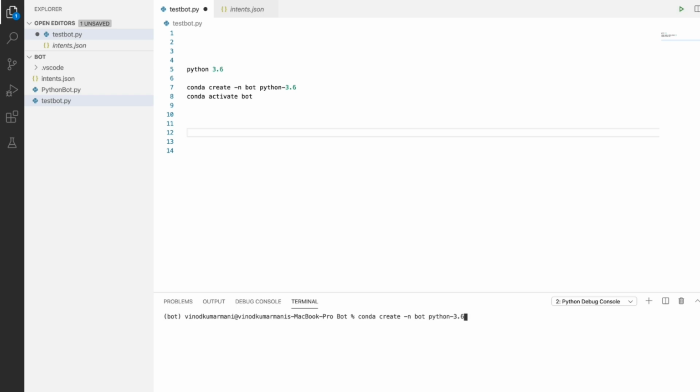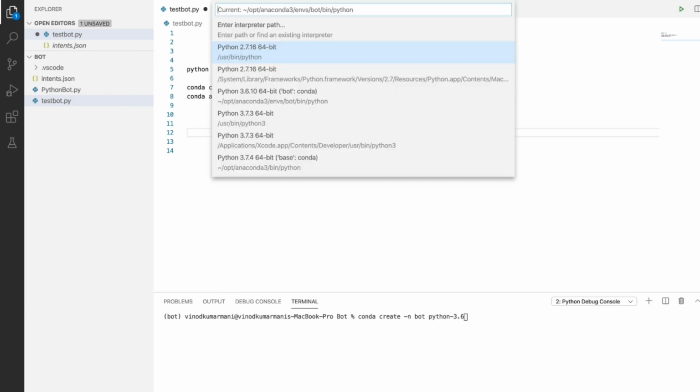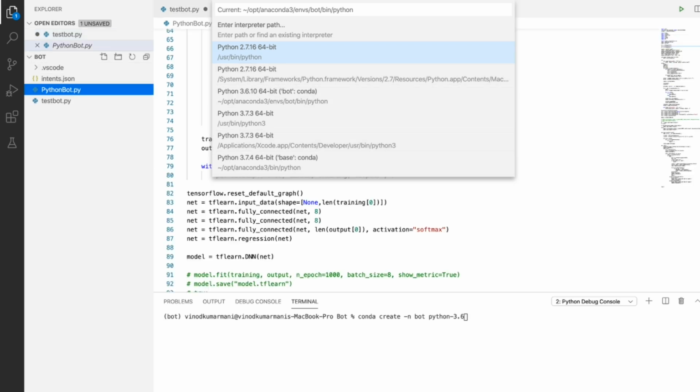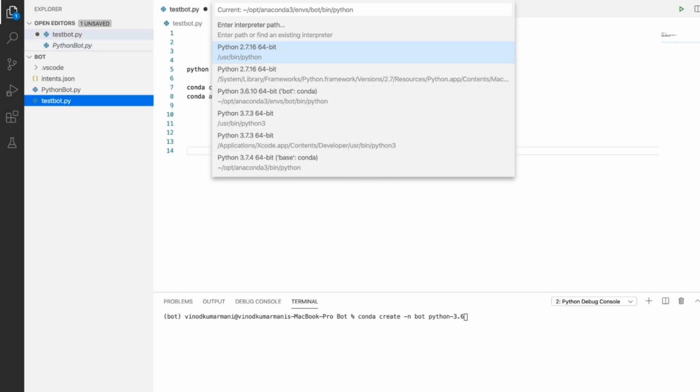So if you give this command, it will download Python 3.6 and set up that environment with the name bot. So that's what I did. You can see here, right, 3.6 in the environment called bot. Okay, so this is how it works. Let me go here. I want to close this one and clear it out.